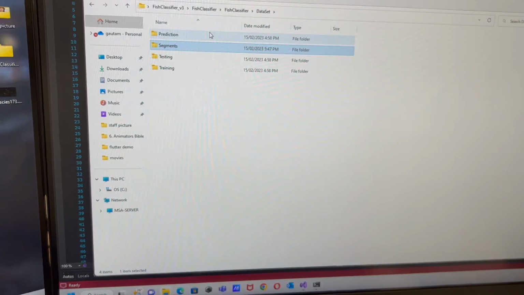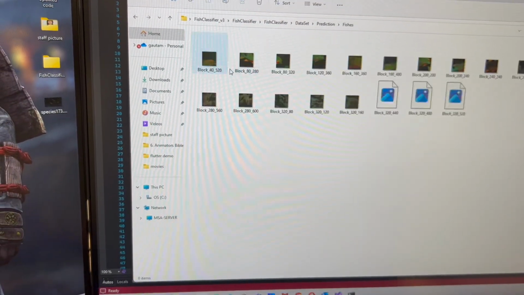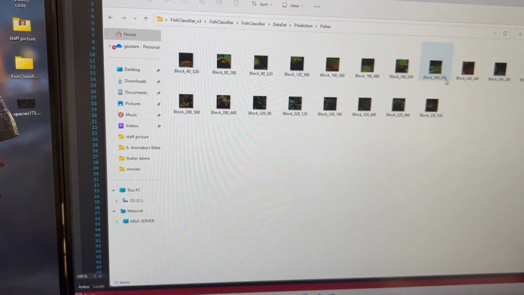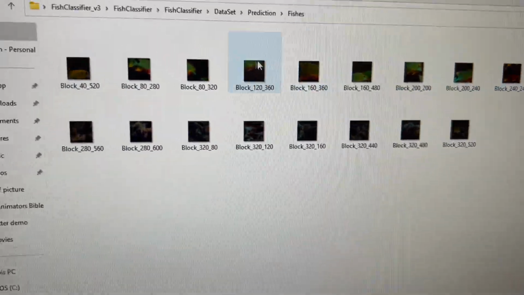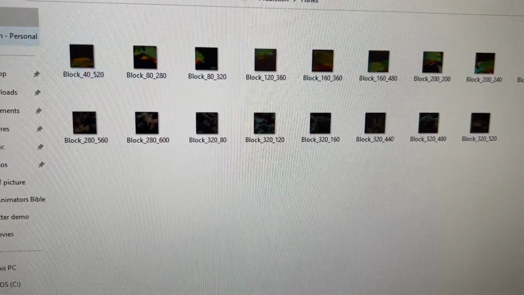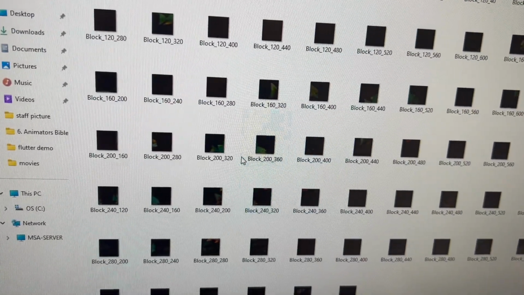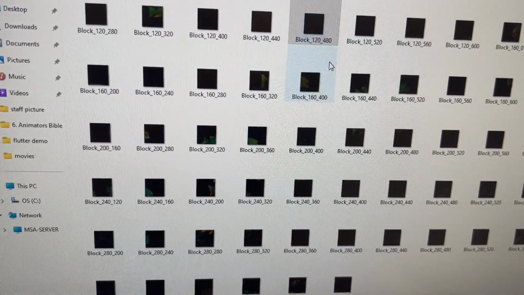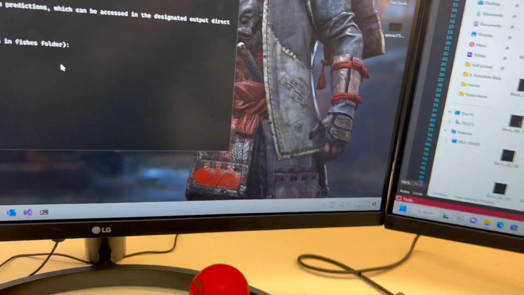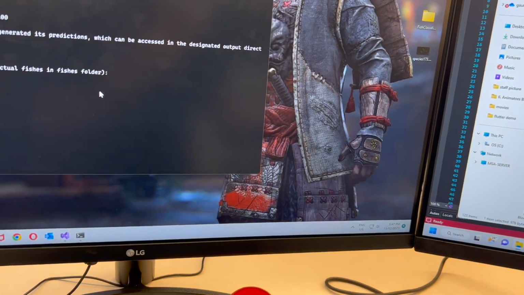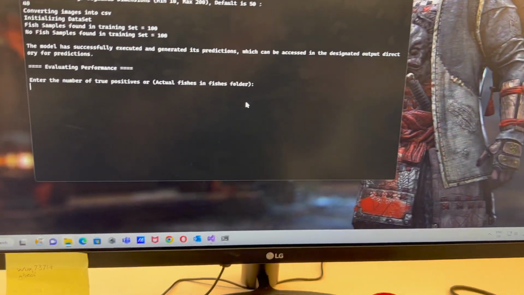Now if we go to the prediction section, you can see we have detected fish wherever the algorithm thinks it's a fish. And if we go to the no fish folder, you can see everything which the algorithm thinks is not a fish has been put in this folder. So this is the proposed method that we have developed in this unit.